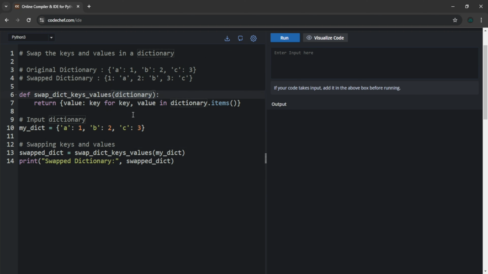The items method returns the key value pairs of the dictionary and we reverse them, setting the value as the key and the key as the value.